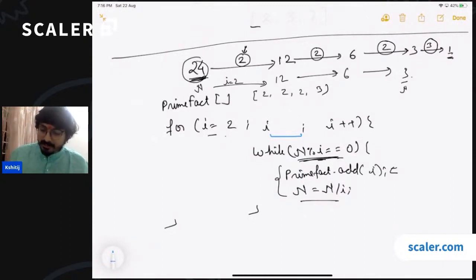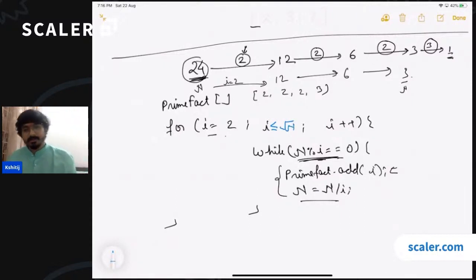Okay, so what should be the maximum value that I can take? The maximum value that I can take obviously is going to be square root of n, right? So the I that we are going to increment is going to go till square root of n. Okay. Now this code is going to print all the prime factors for us.